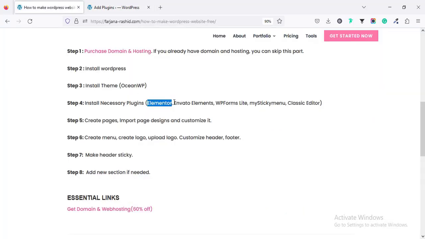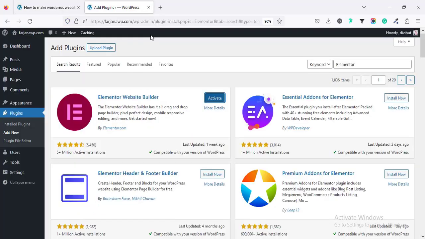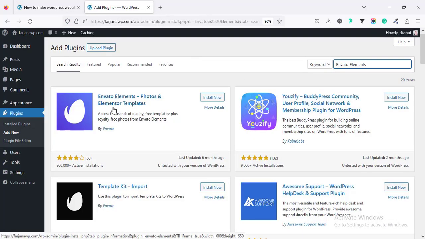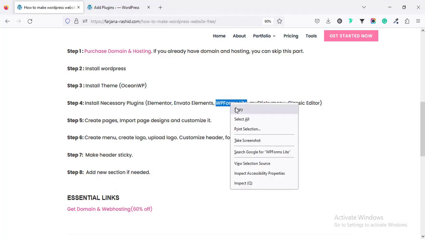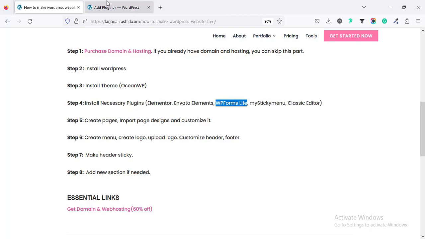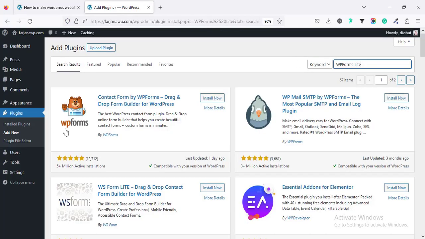Then Envato Elements. This will work for free templates. Envato Elements, Photos and Elementor templates, I'm going to install. And then WPForms Lite. We'll use this plugin to create a contact form. Here is the WPForms. I'm going to install this one.